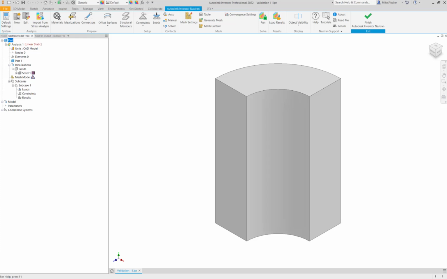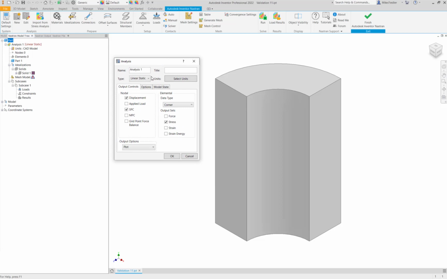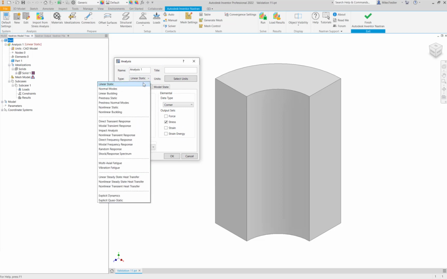There we go. Sorry, it just took a minute. And so we're going to change the analysis type here, and we're going to set the analysis type to a thermal analysis. So we're going to do a linear steady state thermal.